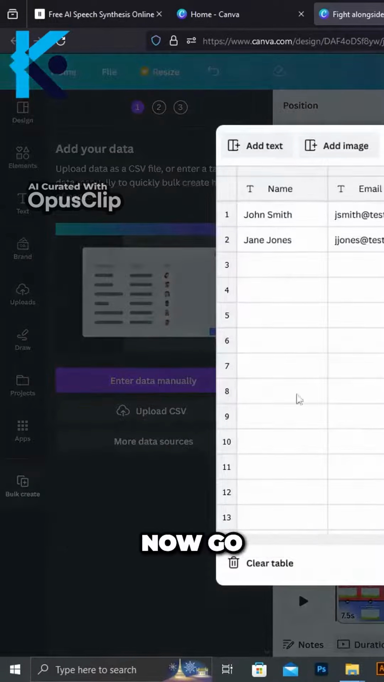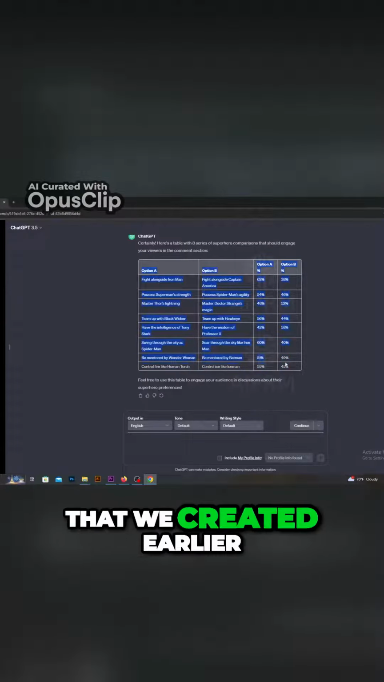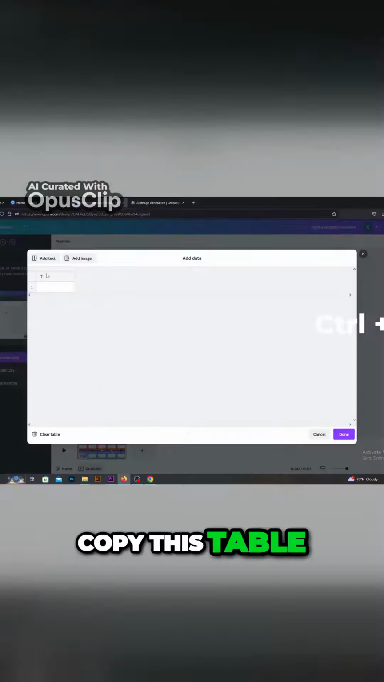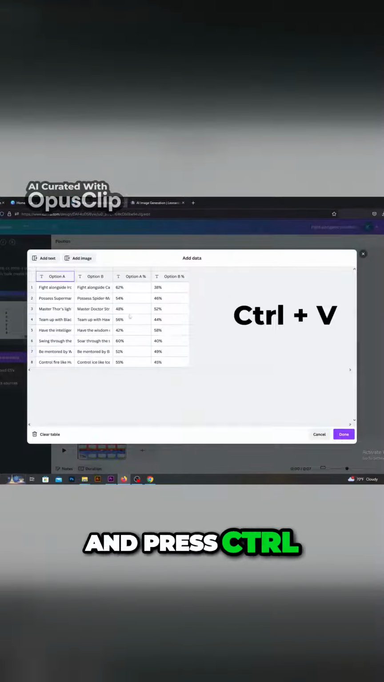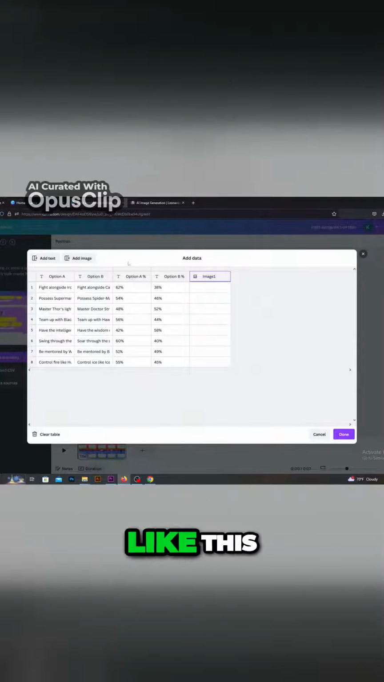Clear this table. Now, go to ChatGPT again and get the table that we created earlier. Select all and press Ctrl+C to copy this table. Then go to Canva and press Ctrl+V to paste the table here. Now you need to add 2 new image columns like this. Let's rename these to Image 1 and Image 2.